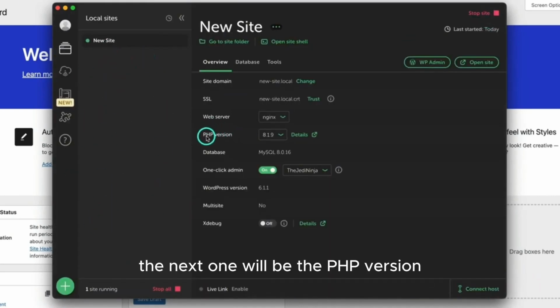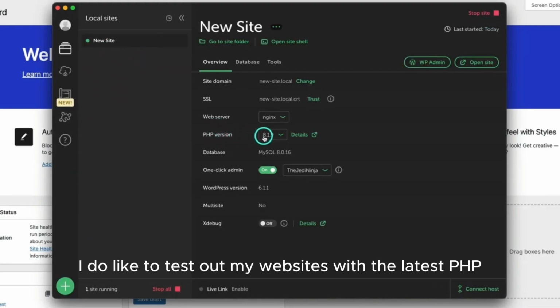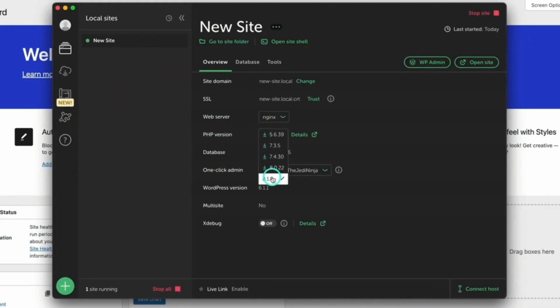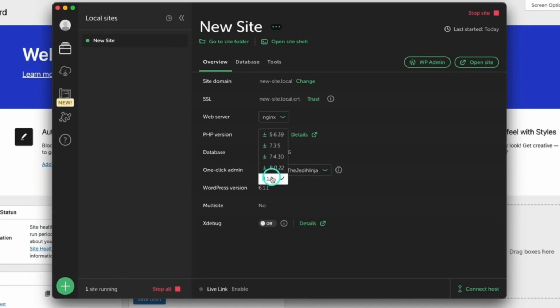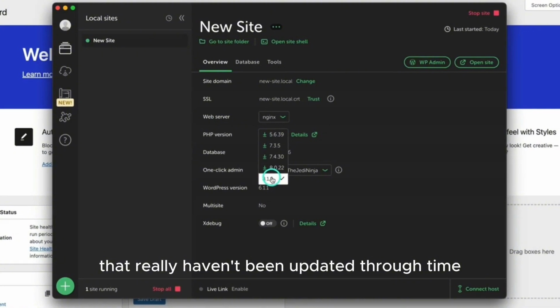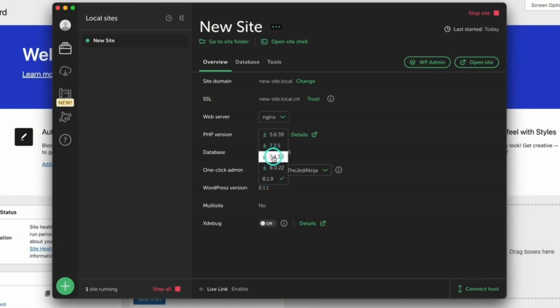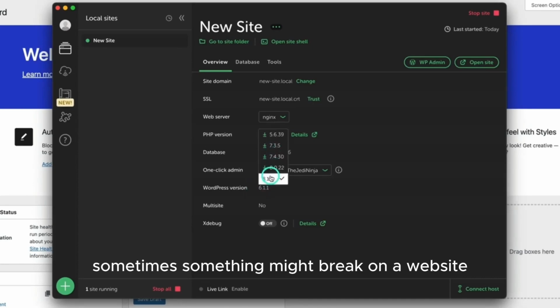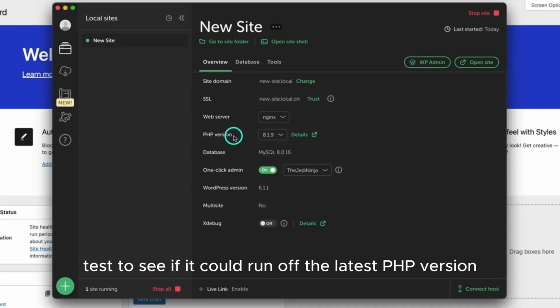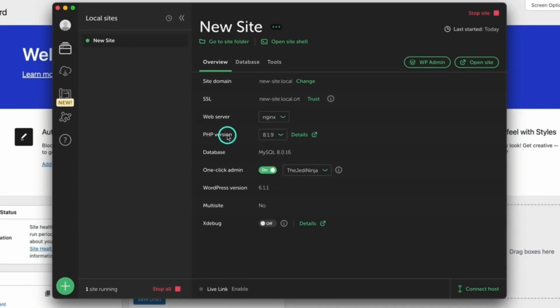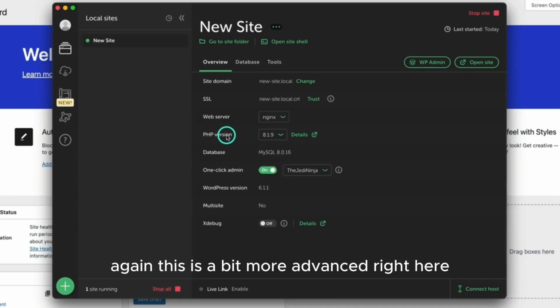The next one will be the PHP version. I do like to test out my websites with the latest PHP. Now just note that if you're using, say, older plugins or older themes that really haven't been updated through time, you might have to use an older version. Sometimes something might break on a website, and this is something that I usually do: test to see if it could run off the latest PHP version. Again, this is a bit more advanced right here.